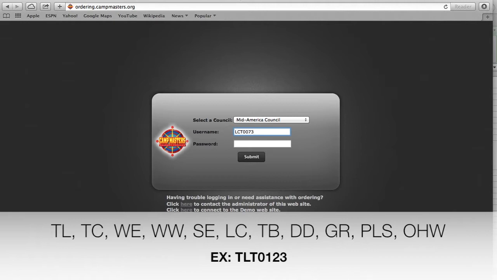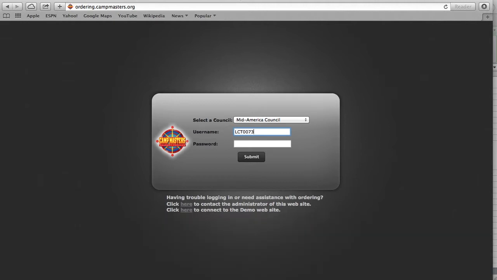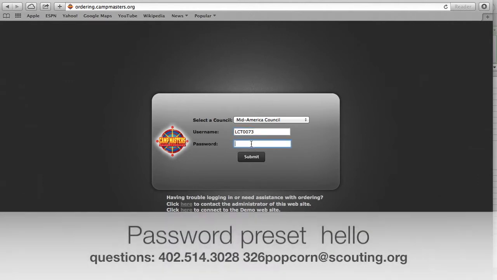So this is Lewis and Clark Troop 0073. So it's Troop 73, which is why we put the 2 zeros in front of the 73. Your preset password is hello if you have not been into the system before. If you have been, you have been asked to change your password.